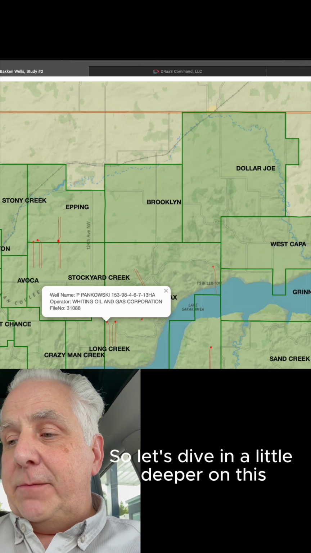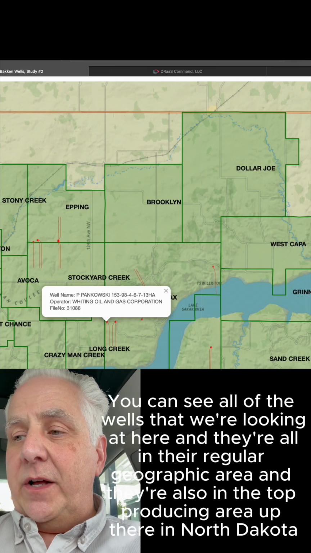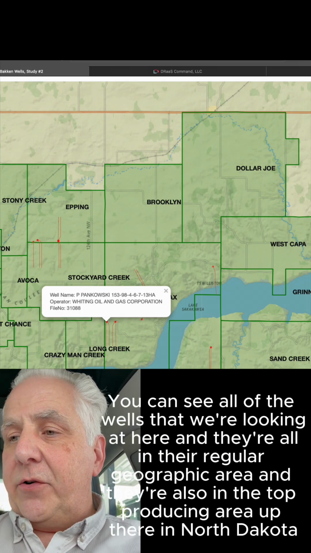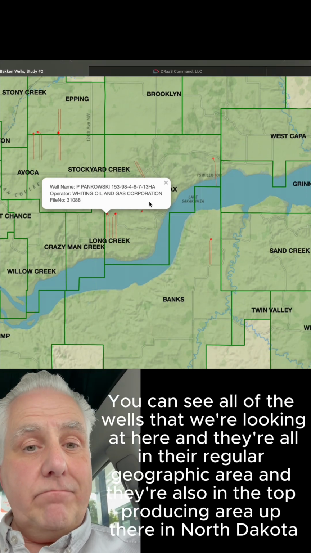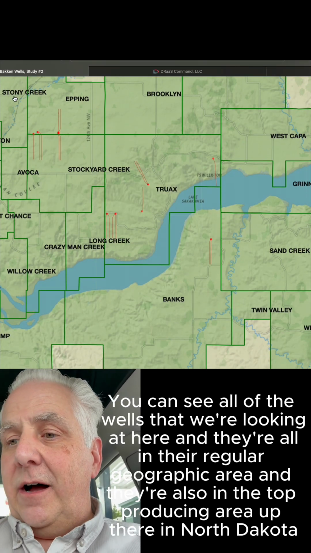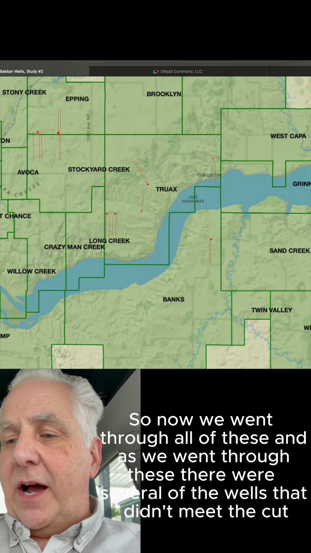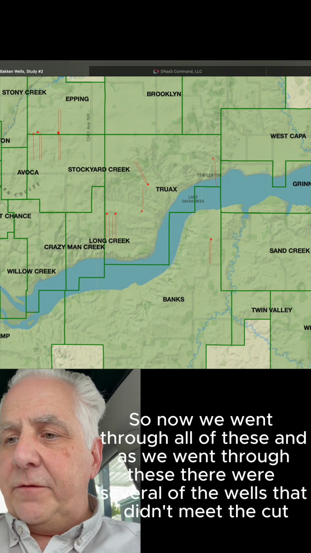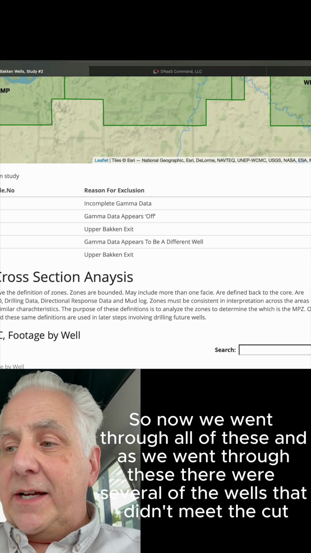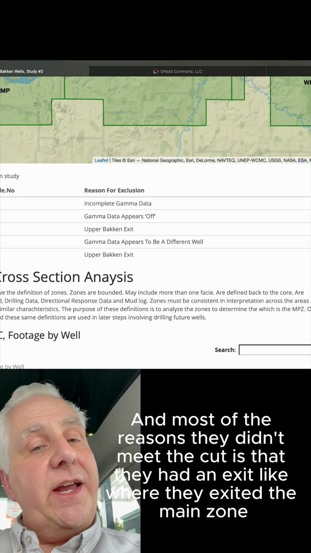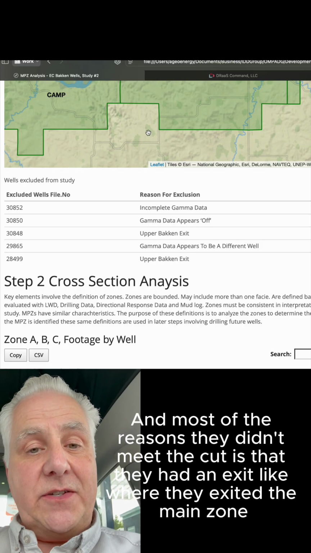So let's dive in a little deeper on this. You can see all of the wells that we're looking at here, and they're all in a regular geographic area, and they're also in the top producing area up there in North Dakota. So now we went through all of these, and there were several of the wells that didn't meet the cut, and most of the reasons they didn't meet the cut is if they had an exit, where they exited the main zone.